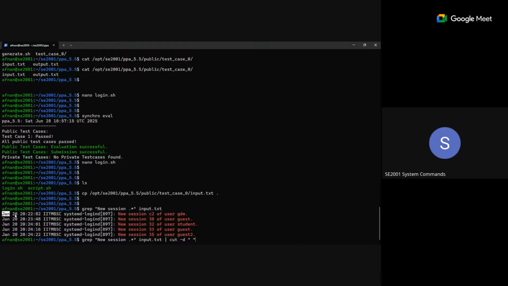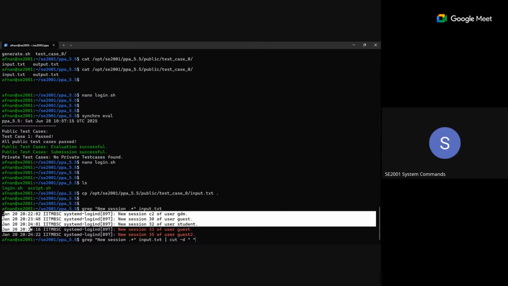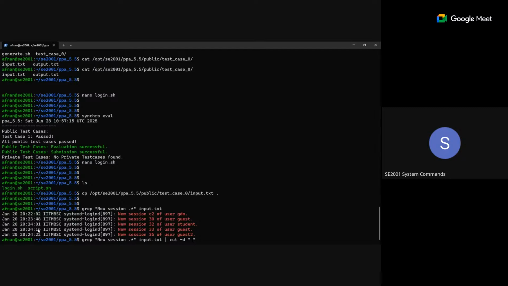So I have Jan 20 and so on, but I am only interested in this part of it, right? And this is more or less constant. It's not changing, because we are aware of the format, right? It will always be new session, then some hexadecimal number. After that, of user, and then the last part is the username. So we are aware of the format, but regardless, here the things might change, right? The timestamp might change and so on. Anyway, we can discard the other portion.